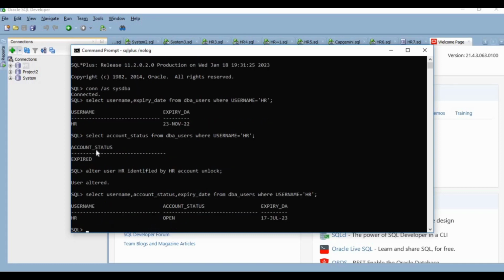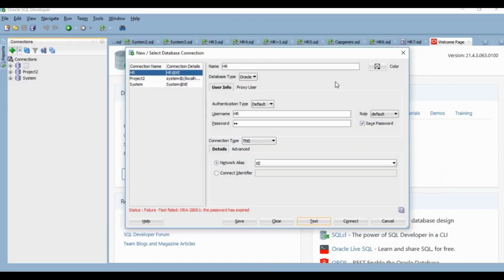account will be open. See, previously it was expired, now the account status is open, and the expiry date is 17th of July 2023. So from the date you unlock the account, it will be open for 6 months only. It will expire after 6 months. You have to again unlock the account.